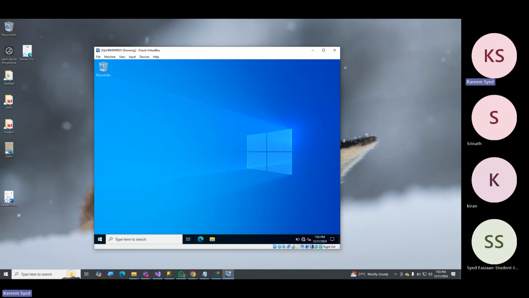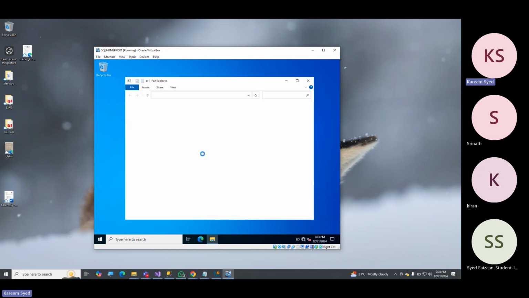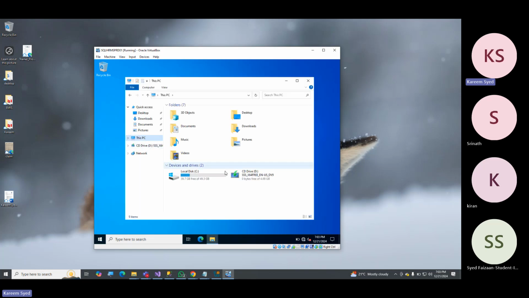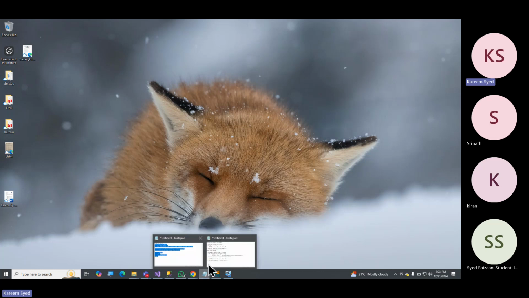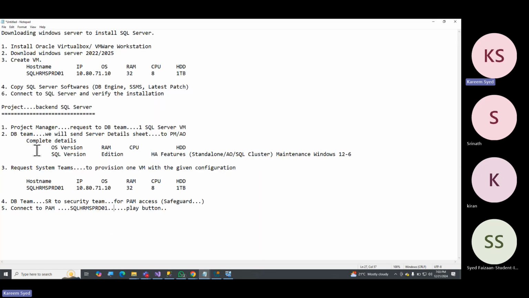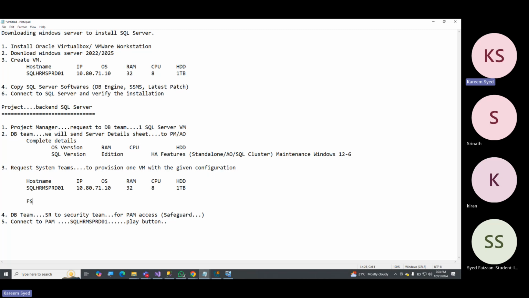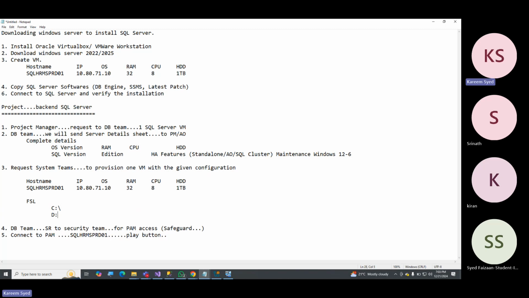Here by default we have only one drive, but in real time, when we are requesting a VM from the systems team, we'll propose the file system layout also. Like C drive is for OS, which is not required for us in general. D drive for SQL Server. In general, we have different policies; again, it depends on company policies.